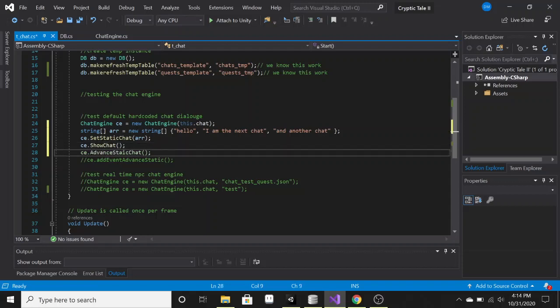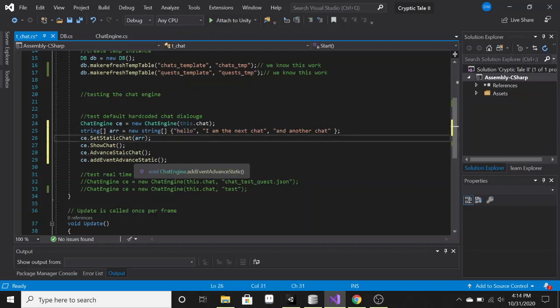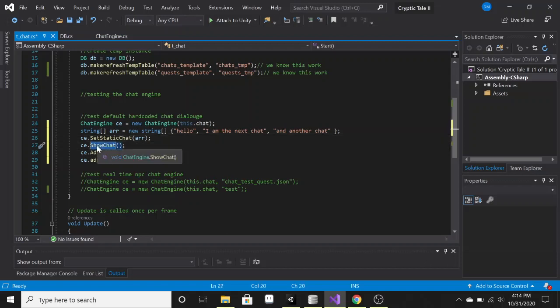Show chat. You always have to advance the chat at least once, and then this line here adds the event to the button that can advance the static chats. This advances it once, just so that we're on that hello and we're not sitting looking at my default text. Show chat calls in the prefab and opens it.